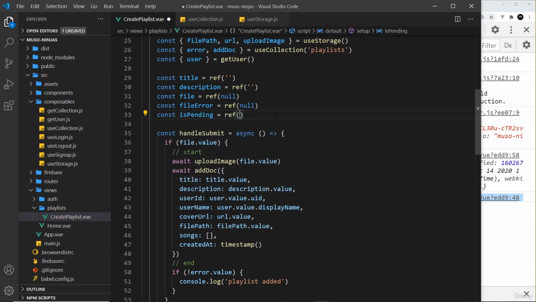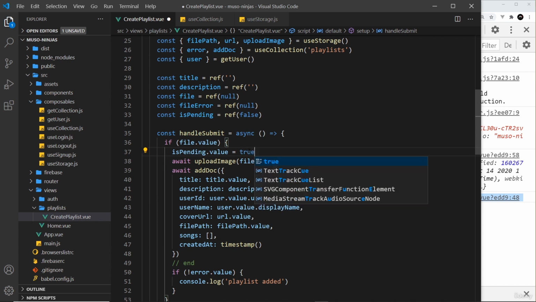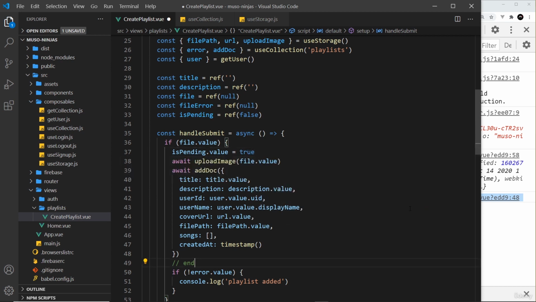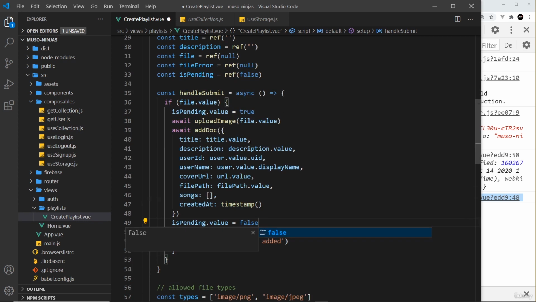So I'm going to say const isPending is equal to a ref, and to begin with it's going to be false. And then right here, when we handle the submit, if the file has a value, at this point I want to set isPending to true because we're starting to do something, right? So let's say isPending.value is equal to true, and then at the end over here, that's where we set it back to false. So isPending.value is equal to false at this point.